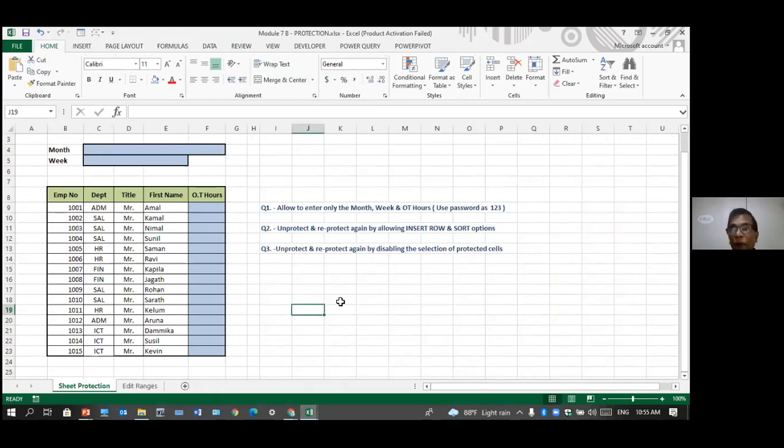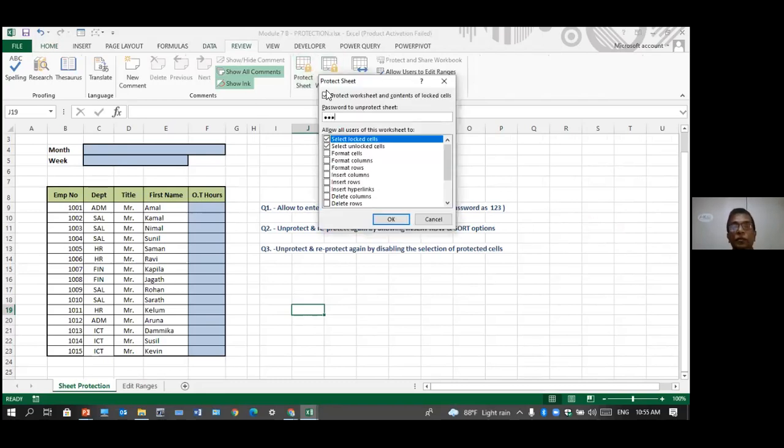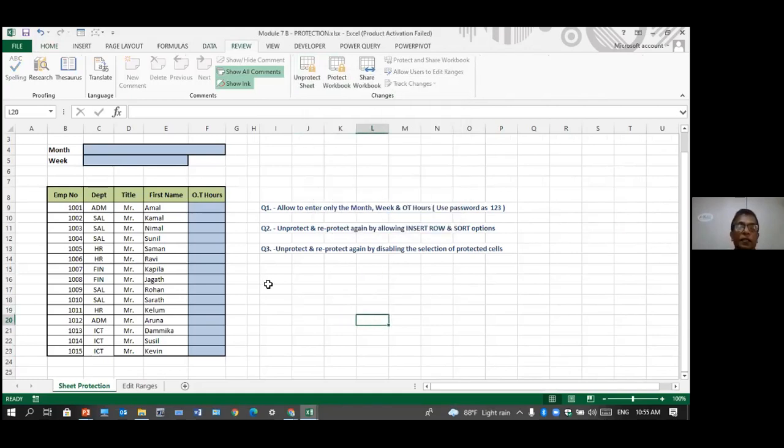Now the moment you put the password, what happens? Everything other than the blue colored cells where I removed the lock will start working the locks. So go to review now and put the password 123. Say OK. 123. Say OK. Right. Now can I enter here?